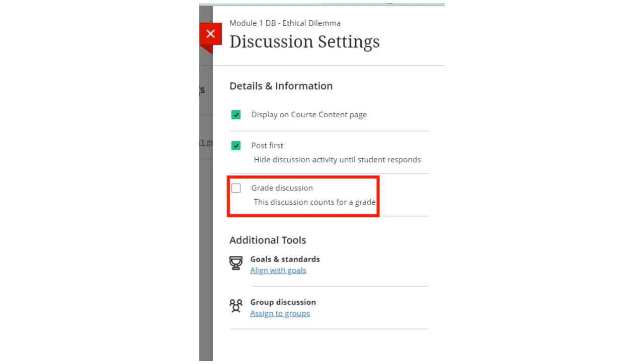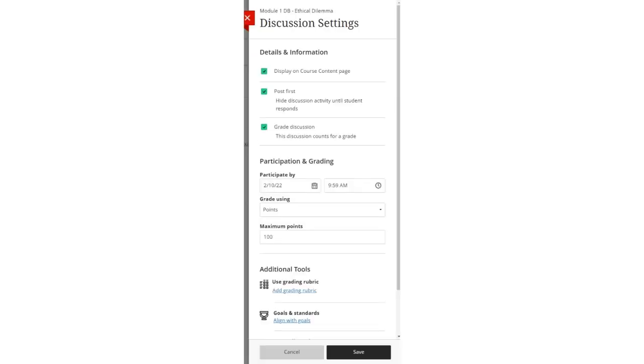And so you'll have to click on the box here that says grade discussion. It says this discussion counts for a grade. And when you do that, you'll notice that now you have a number of other options that are available. You decide whether you're going to use points or percentages or whatever it happens to be, and if you're using points, what the maximum point total will be. You can just put that information in the appropriate area.